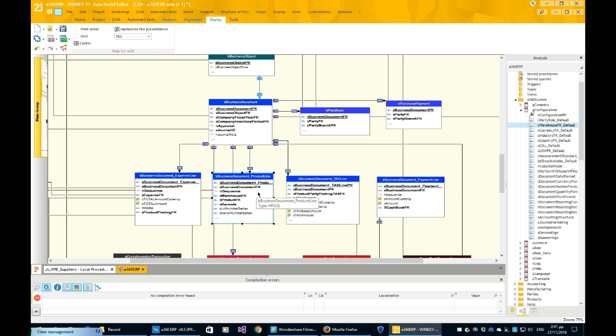Now, all product lines are connected to the business document, so they are actually connected to the purchase table. This is the table for the expense lines. This is the table for the tax lines.